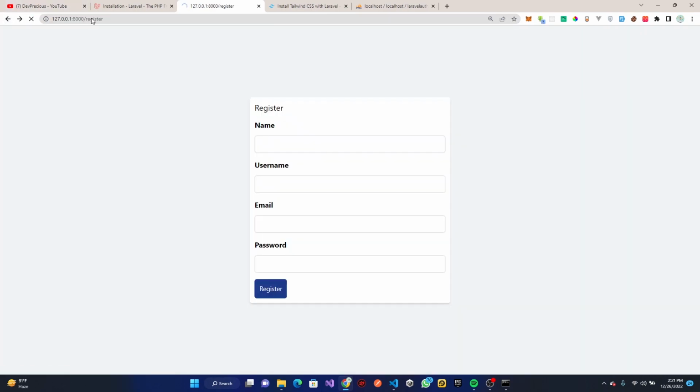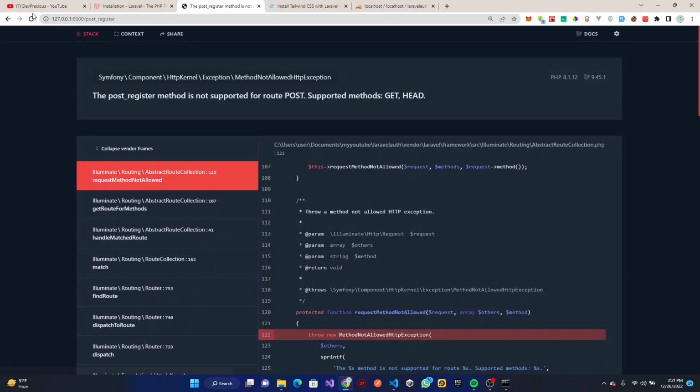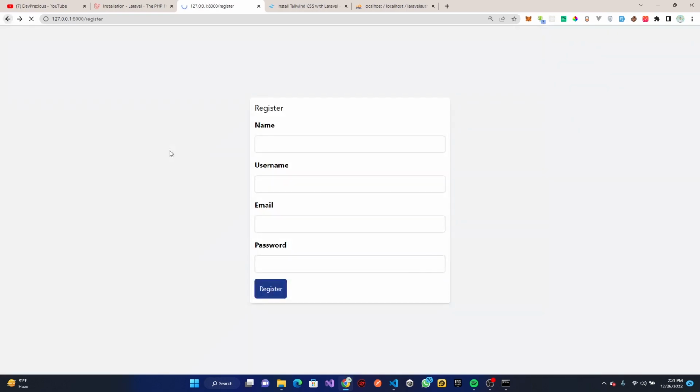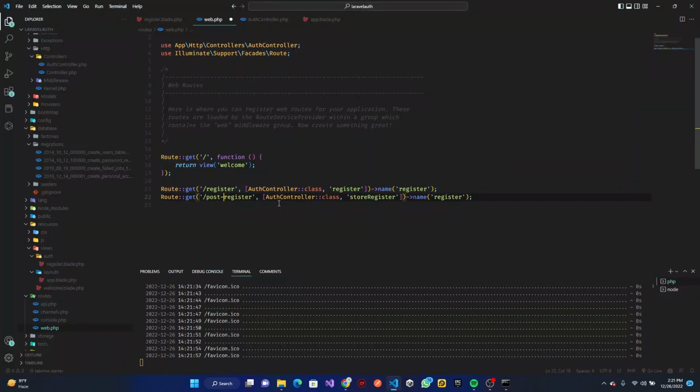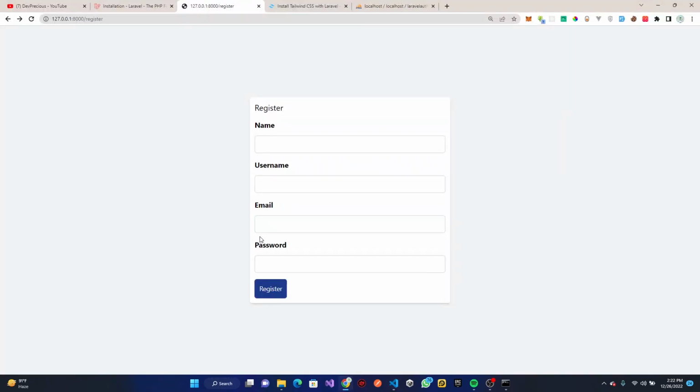Now we're having 404 page not found. So let's try this again. Let's click register. It's not supported for the method. Oh yes, I mean, we can even return it back to the register actually. Yeah, I think I've seen my mistake. We have to make this a post request. Sorry about that. But actually, I just made that post request.